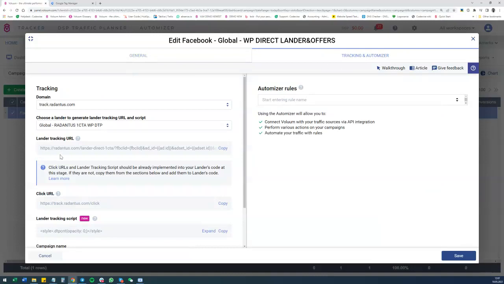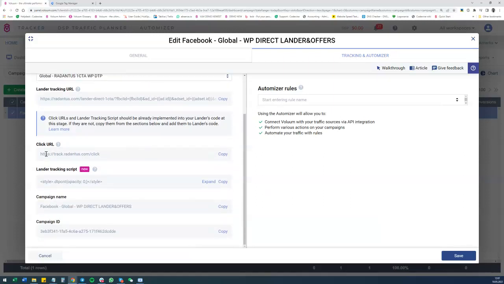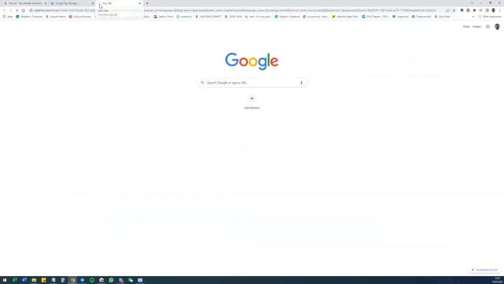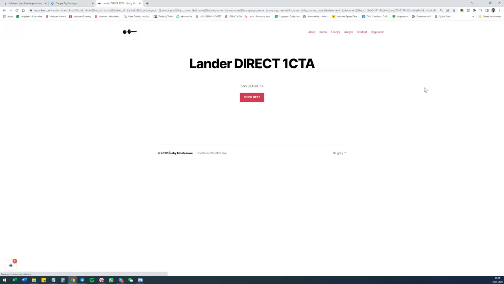I have my lander tracking URL prepared, and it is also constant. I have my lander tracking script, which is already implemented in my website. And let's see what happens. I'm copying the URL. I'm going to the page. And as you can see, I have landed on my website. I cannot see the click ID dynamic value because the transition was direct. So there is only click equals click ID.